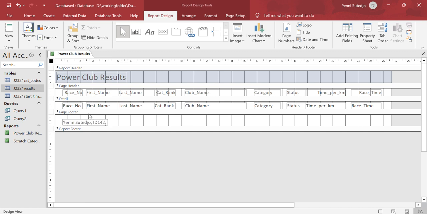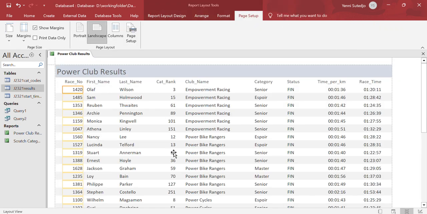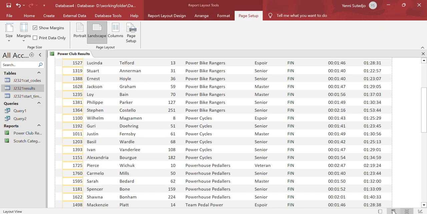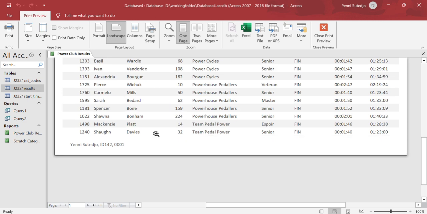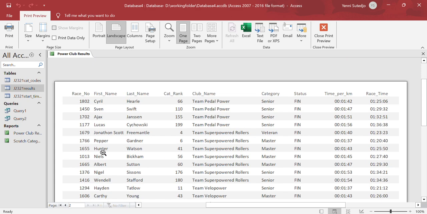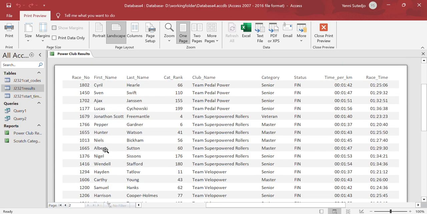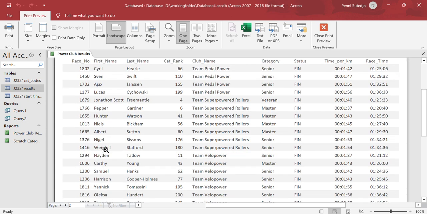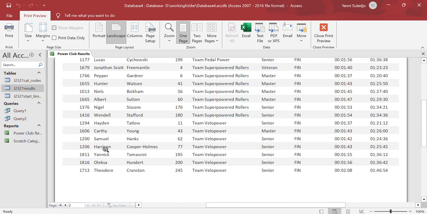and then save. Print preview, right? This one is my details. And if I go to the second page, my detail is still there. Again, it would be great if you have time to check again whether your data is fully visible or not before you print.